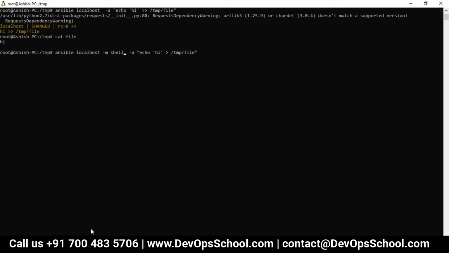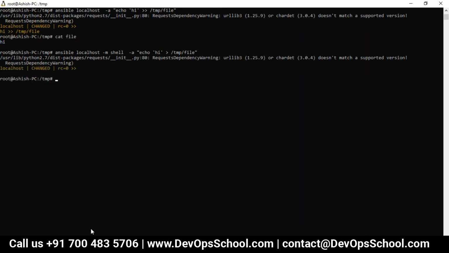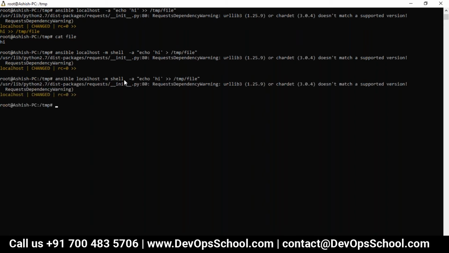Ansible has a shell module. So basically, to write something, you need to call a module. So I'm calling the shell module. Let's see. It says changed. Now it already has a high. Let's try to append it now. It should connect and say changed. So if you cat the file, you can see both highs.